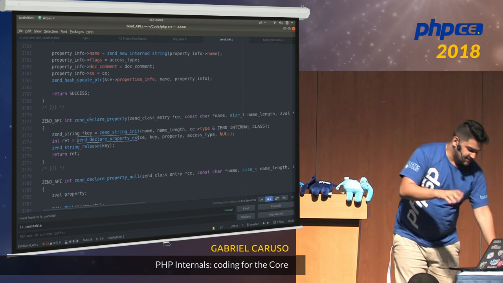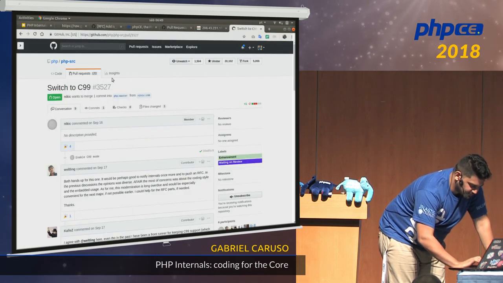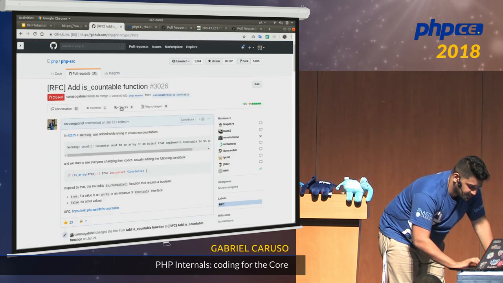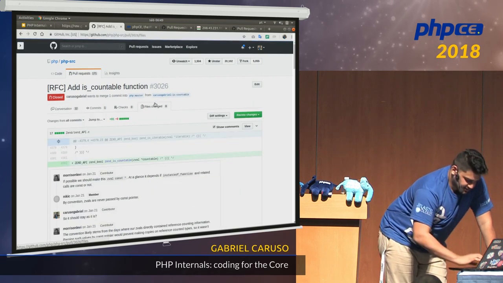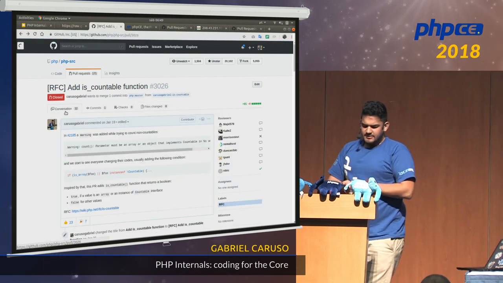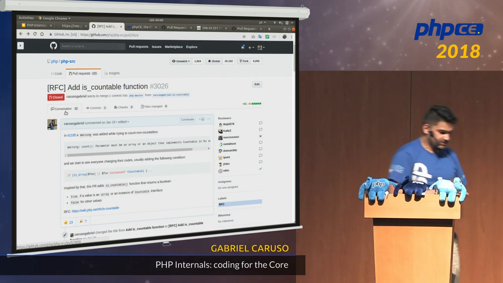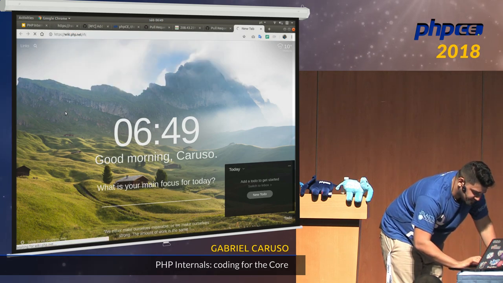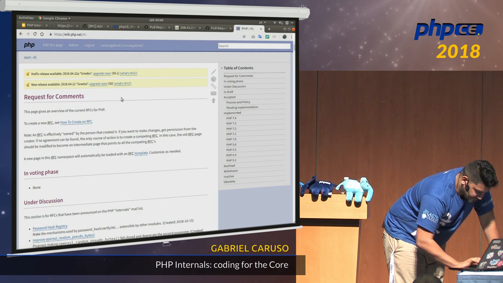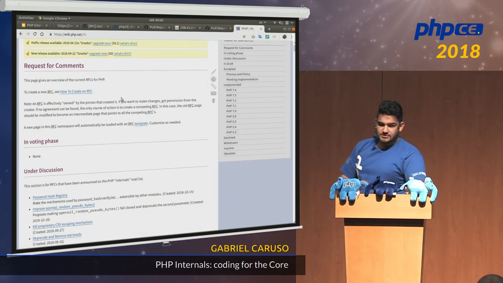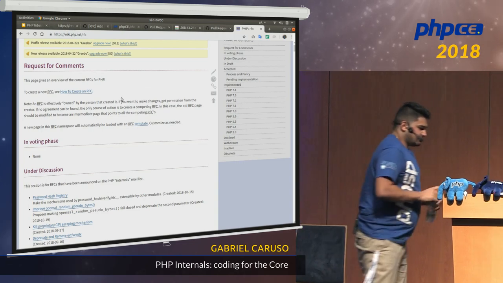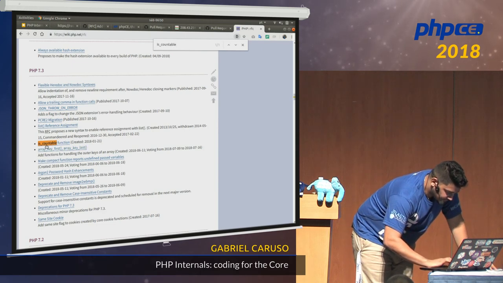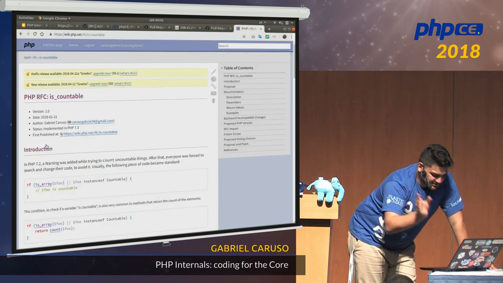Besides coding the function, of course, as we now moved to GitHub, I have the implementation, as I showed you. But in PHP, we have a process called RFCs, under the wiki, wiki.php.net/rfc. The RFC process is the formal process for us internals to accept or decline functions. In my case, I opened an RFC called is_countable. It's formal, like legal stuff.